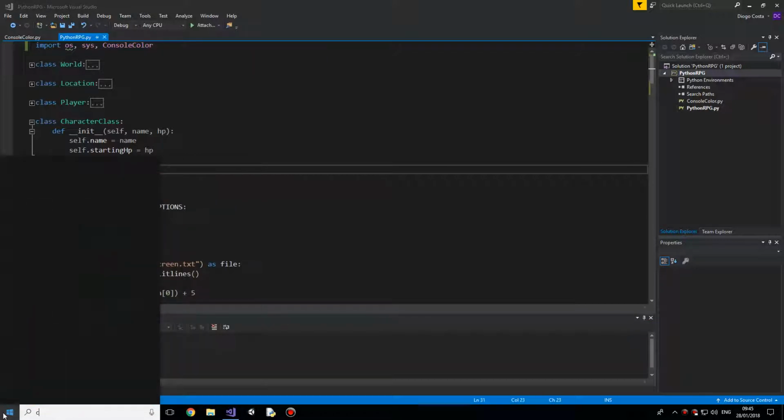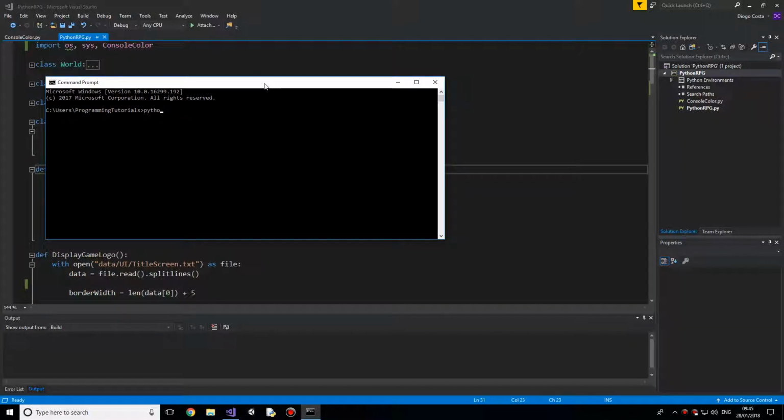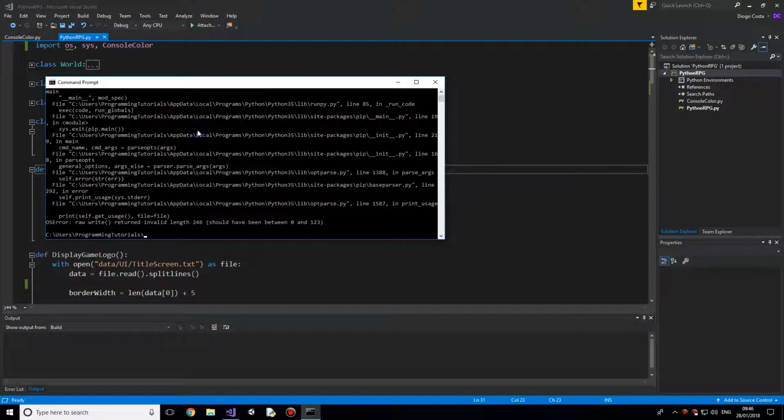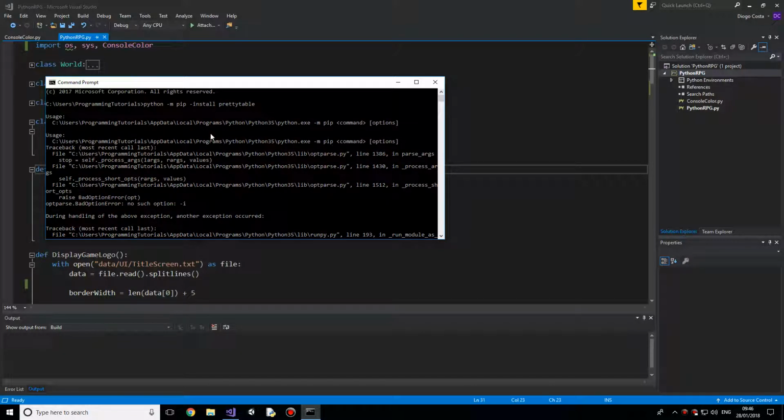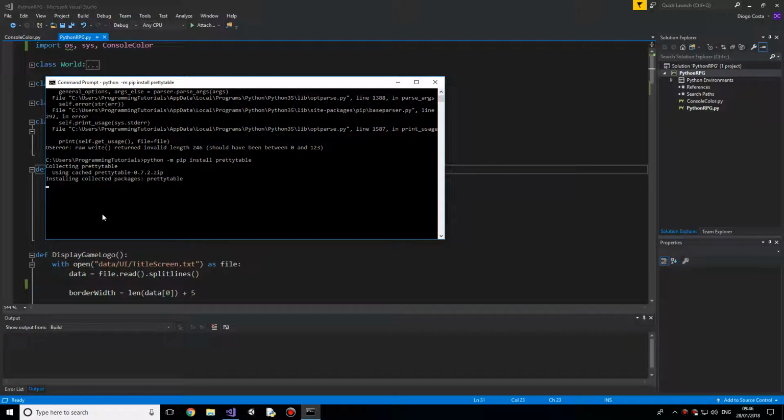Is it installed? CMD. See, is that module installed? It's python hyphen m pip install pretty table. Does install have a hyphen? I don't remember. Okay, that's not it. Pip install. Might not have a hyphen. Yeah, okay, it doesn't have a hyphen. Let's see, is it already installed?